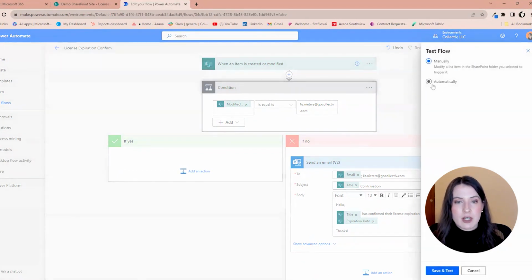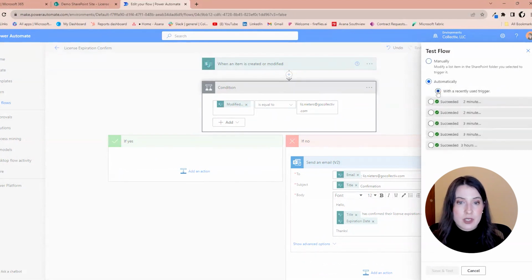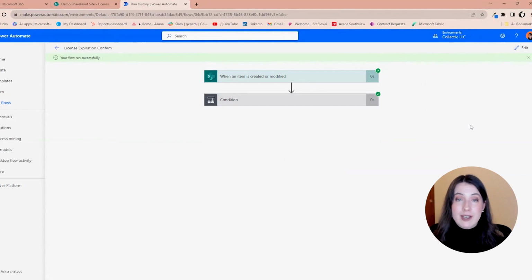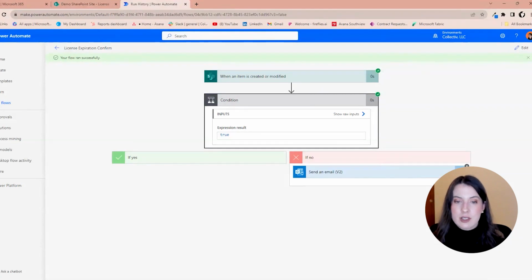So let's test it with a previously used trigger, and we'll watch this happen. So I am gonna click automatically, and we'll use the trigger from a few minutes ago. All right, so my flow ran successfully, and if I open up this condition box, you'll notice there's a little X next to the email, and that just means that the flow successfully ran, but this email was not sent, which is exactly what we want, and I can continue making any edits to my list that I need to.